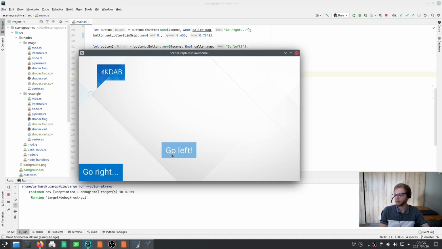Although I should mention my text nodes aren't quite like the text node I showed you earlier. I don't have that level of complexity yet. These text nodes right now are only image nodes. The only thing I do is wrap an image node in something which, when you set the text property, uses CPU rendering to render the text into an image, and then it just uploads that image to the image node.